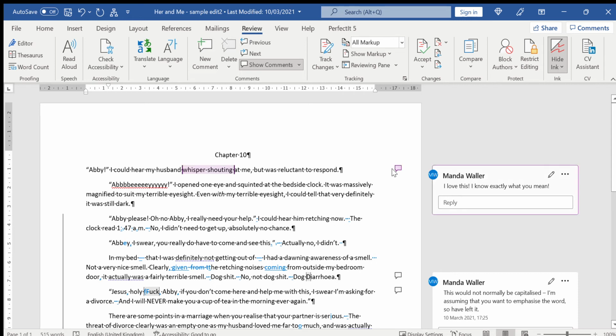So what these little comments over here, this balloon here, indicates is that I have made a comment in your text. Word does a clever thing whereby rather than overlaying my comment over your text so you can't see what I'm talking about, it just gives a little flag to indicate that there is a comment. It's always worth reading the comments because it will either explain a suggested change, or it might be a nice comment like this: I love this, I know exactly what you mean. It's always worth reading the comments.